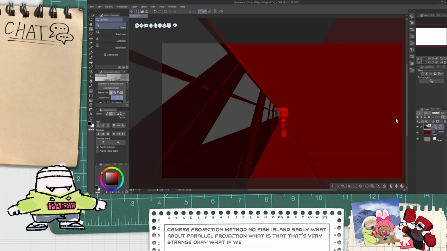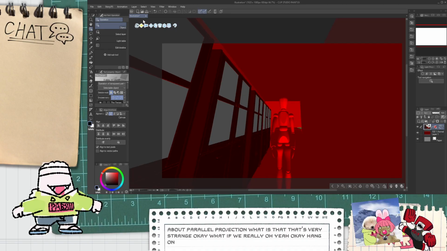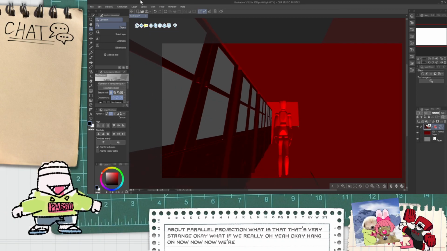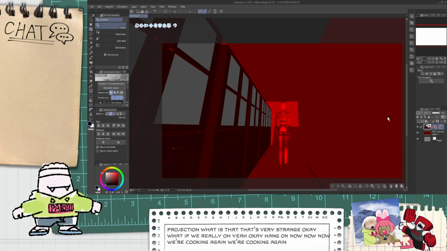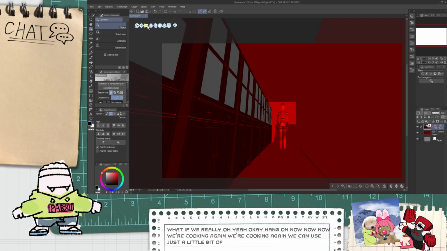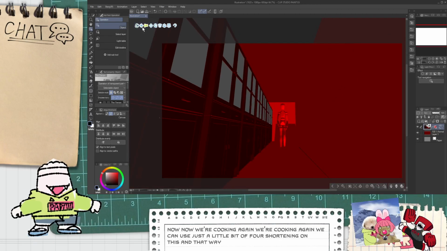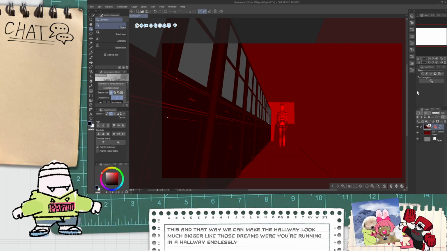Okay, what if we really... Oh, yeah. Okay, hang on. Now we're cooking again. We can use just a little bit of foreshortening on this, and that way we can make the hallway look much bigger, like those dreams where you're running in a hallway endlessly. Okay, perfect.